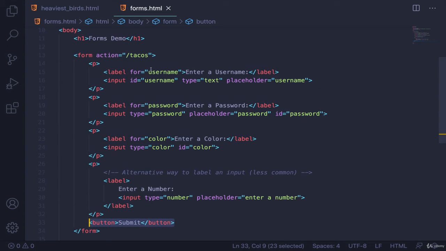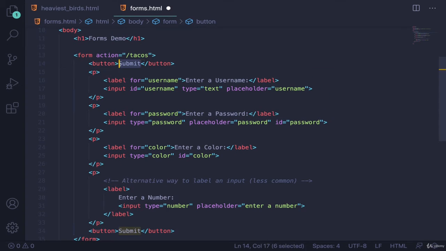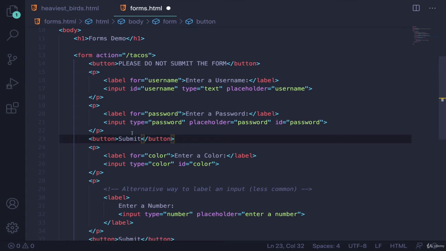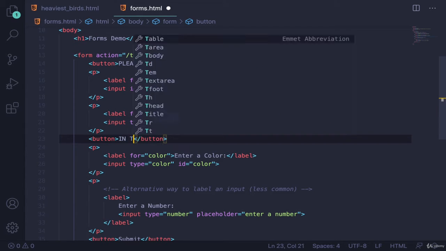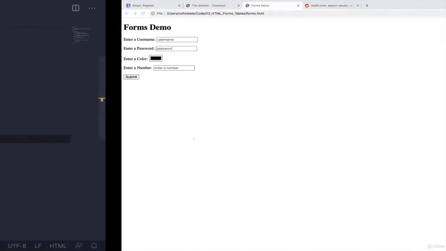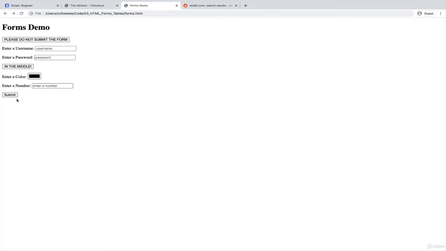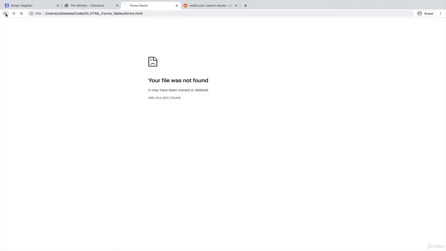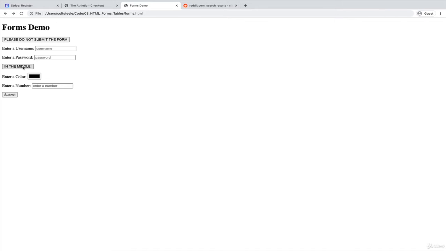So I could make a couple of buttons. I'll put one up here and it says, please do not submit the form. I'll put one in the middle. Submit, how about I'll just say in the middle. So I've got 3 different buttons. One has the text of submit and it submits the form. One says, please do not submit. It also submits the form. And then the middle one says in the middle and it submits the form.